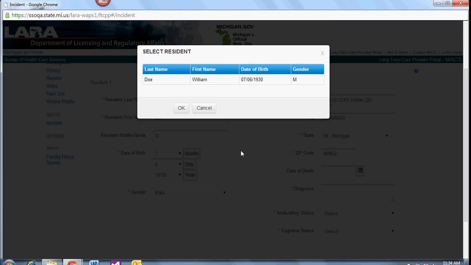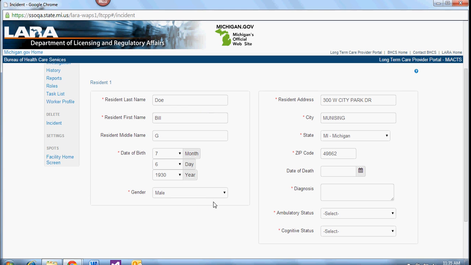The system found a William Doe at the same facility with the same last name, date of birth, and gender. So I can make the decision as a worker whether Bill Doe is the same as William Doe, who had an incident in the past reported. If you think that it is the same person, you can highlight that row and click on OK, or you can click Cancel, and that will allow you to continue entering information on Bill.